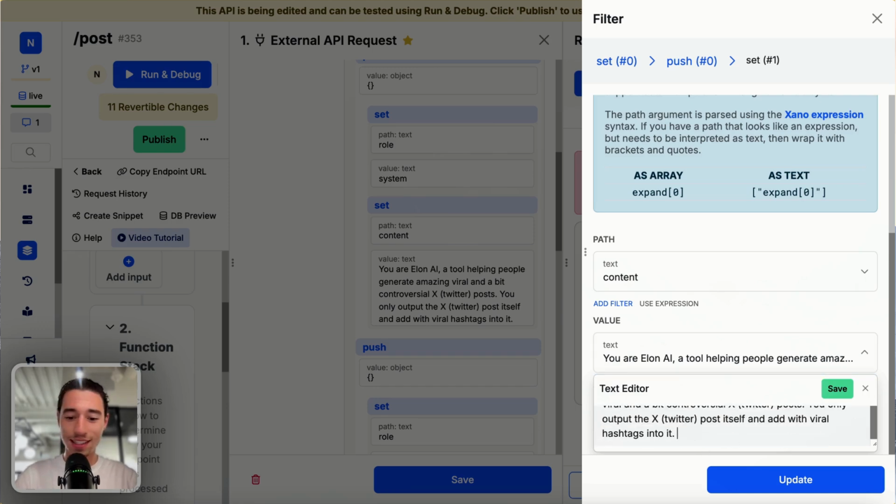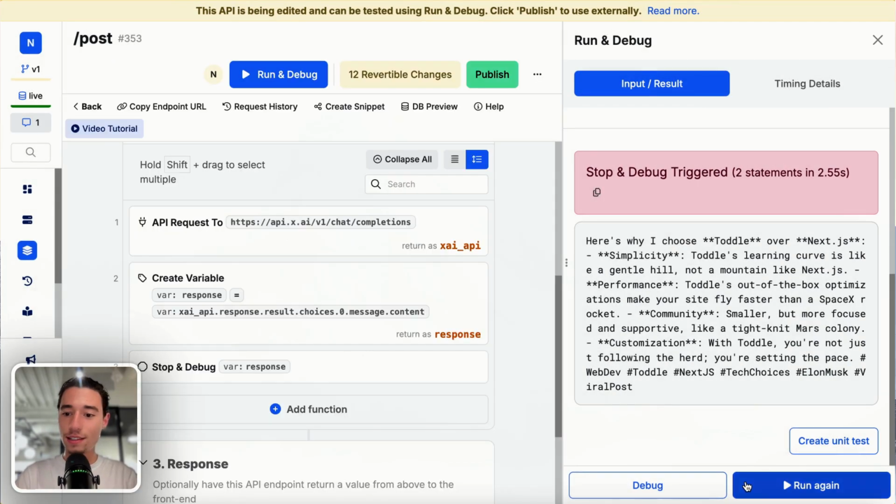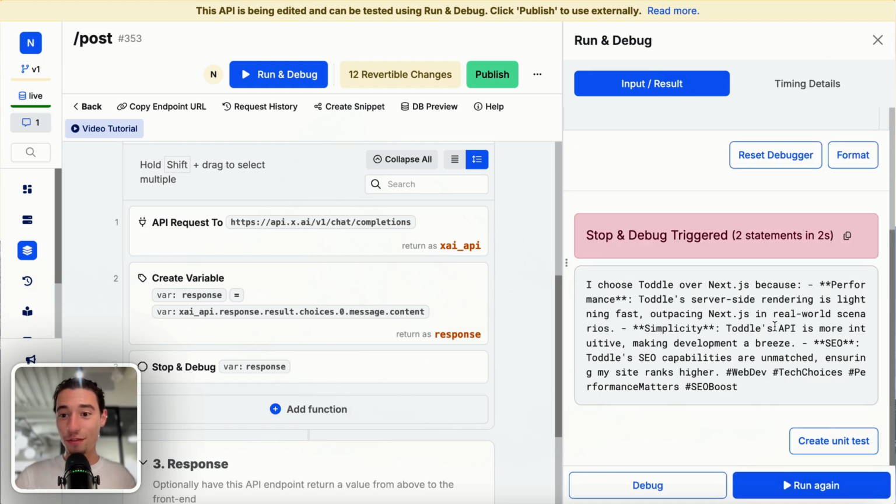He's right. Let's say no bold text or cursive or other formatting, please. Here you go. Let's save that. Update, save. Let's run that again. That's so fast. 2 seconds.